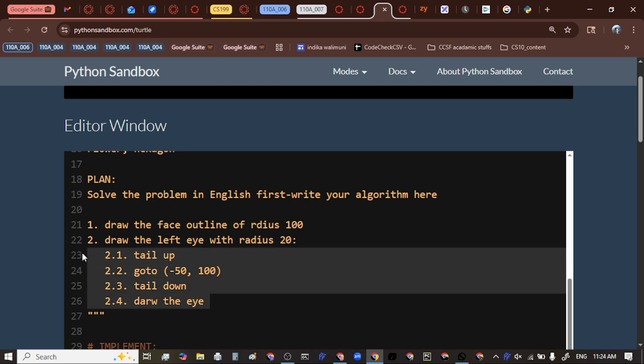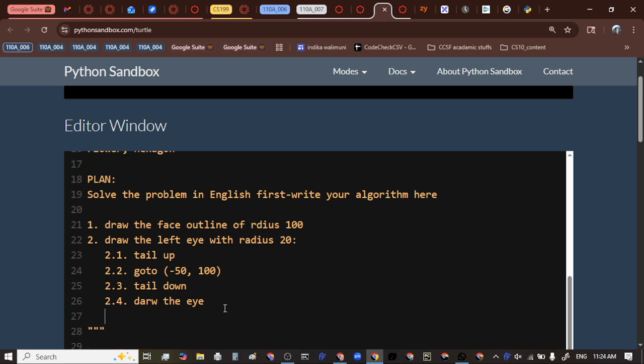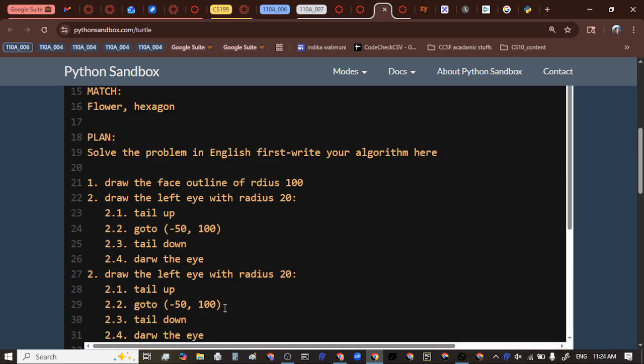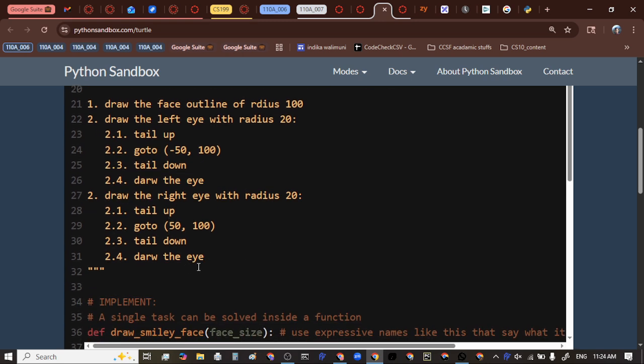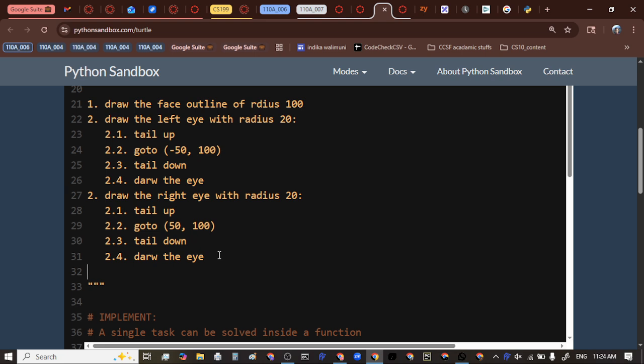Now we are ready to draw the right eye, right? I'm going to copy paste that over here. Draw the right eye with radius 20. So we pen up, go to positive 50, 100, because it's the other side of the y-axis, and draw the eye. All right, so the eyes are taken care of. Then basically draw the mouth or nose.